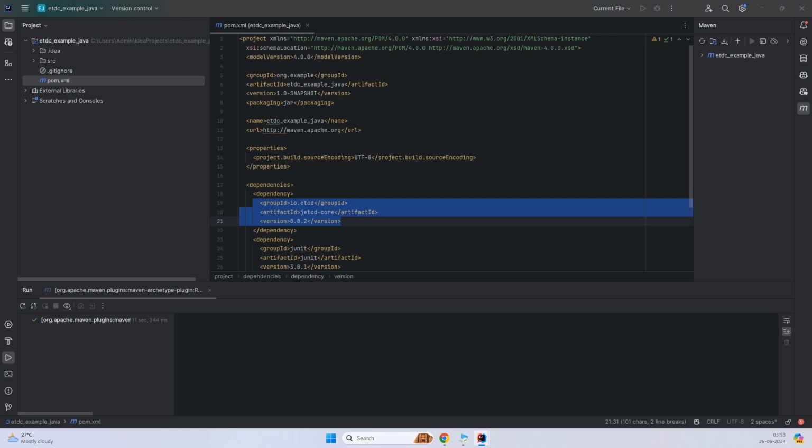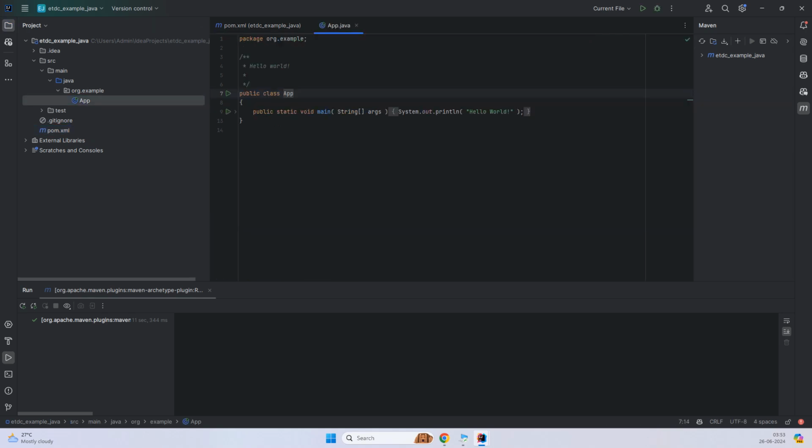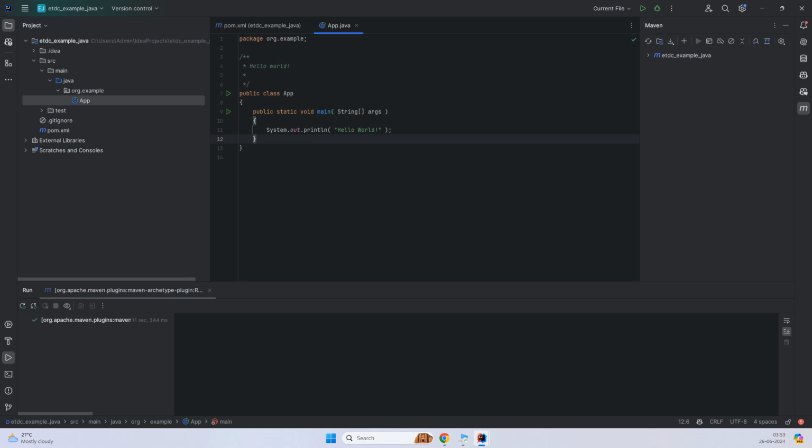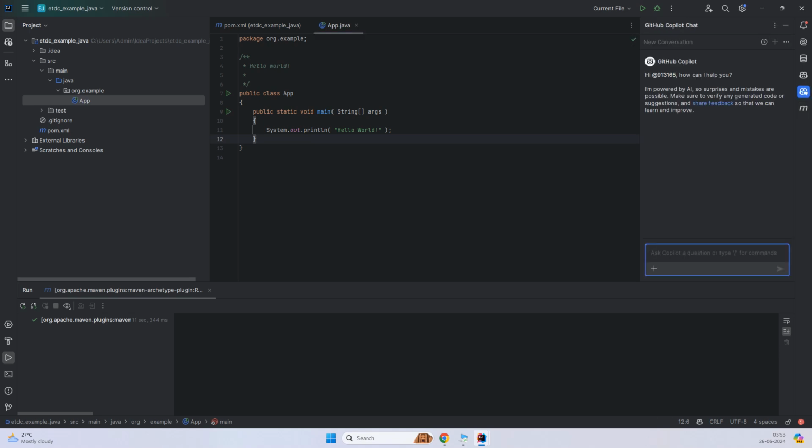Okay, so the library is now installed. We already have a simple App class, and what I need to do is create the Java program to access, put and get the keys. Rather, I can also try to use GitHub Copilot and ask for the same, or I can go with it manually.